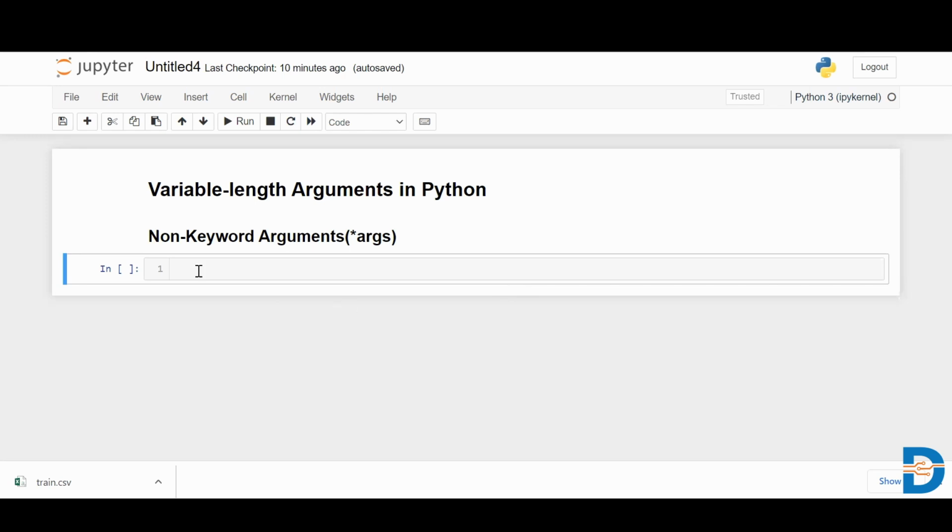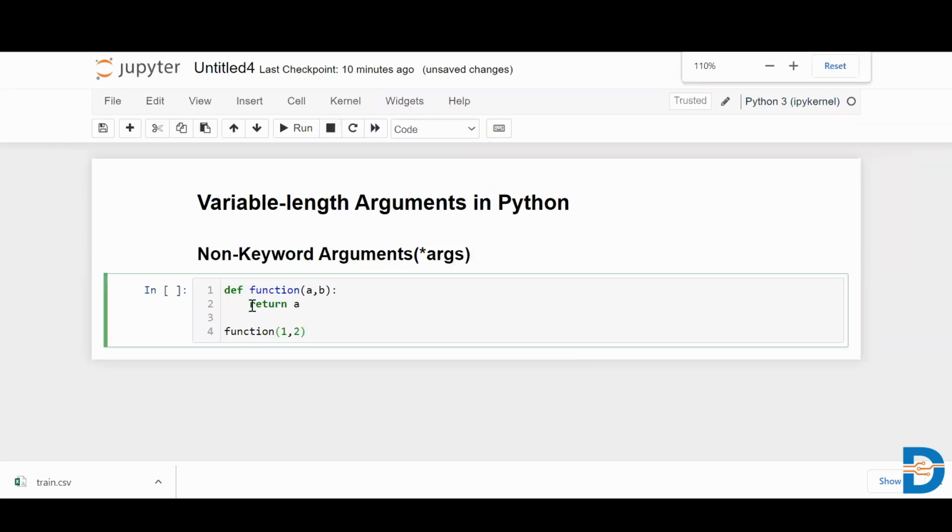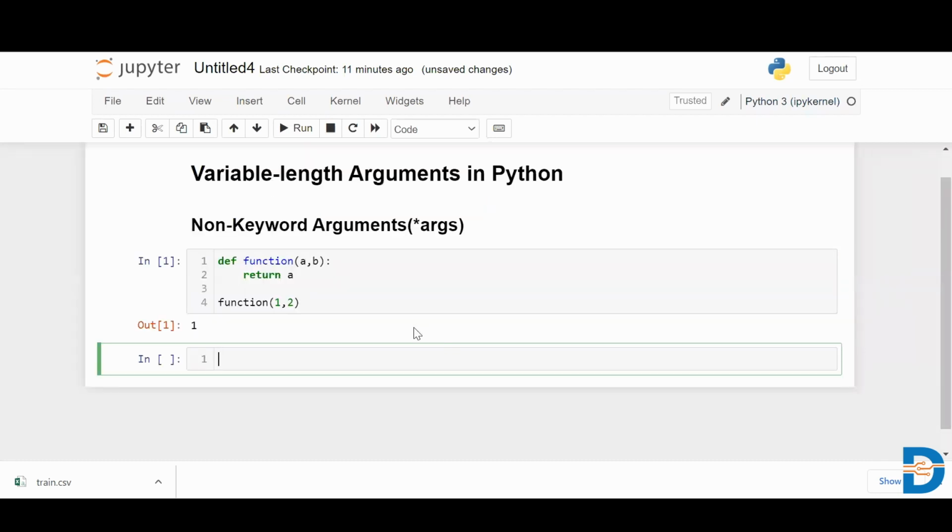Let's take an example of a function block and we are going to call the function. We are passing the arguments 1, 2 and accordingly we have the parameters, and we are going to return some value. Whenever we execute this function, it finds how many arguments we are giving. We are giving 2 arguments, and it executes fine.